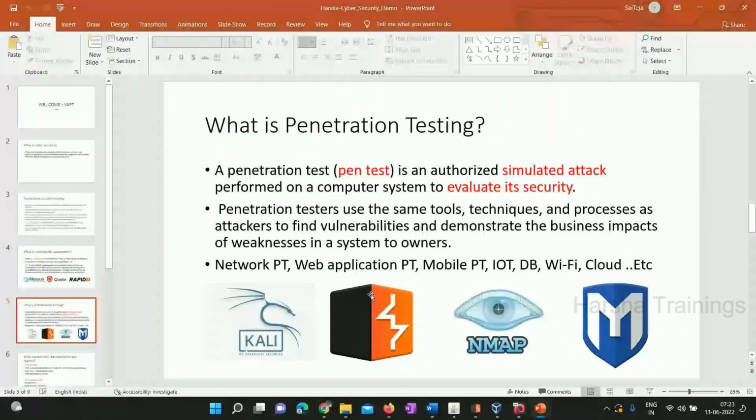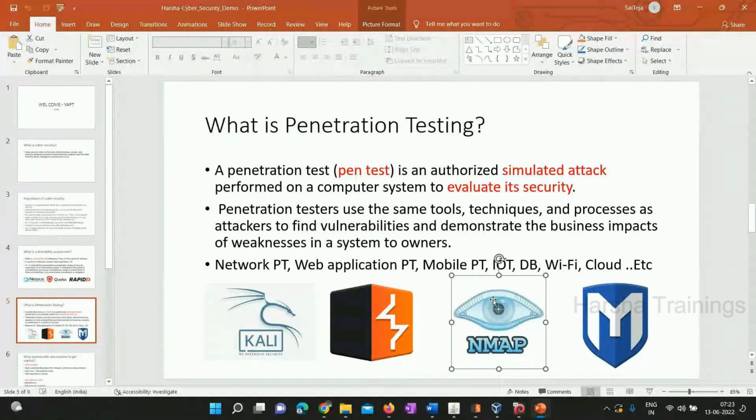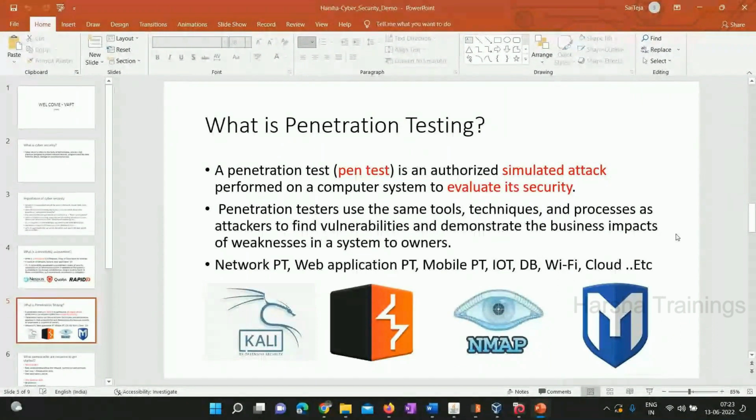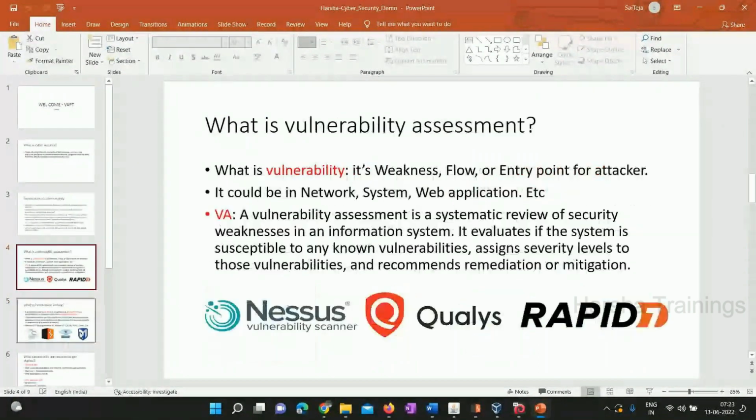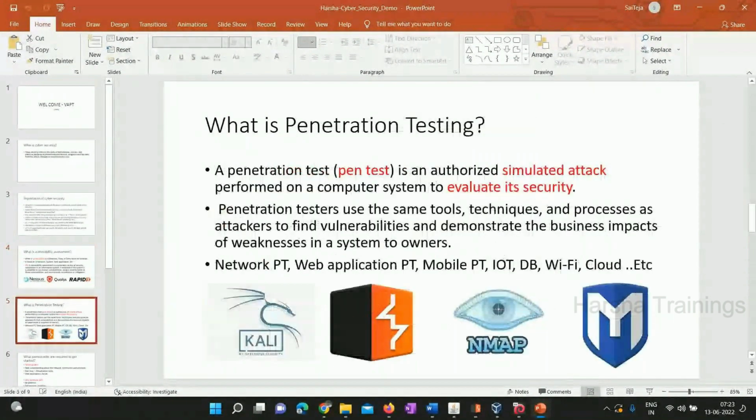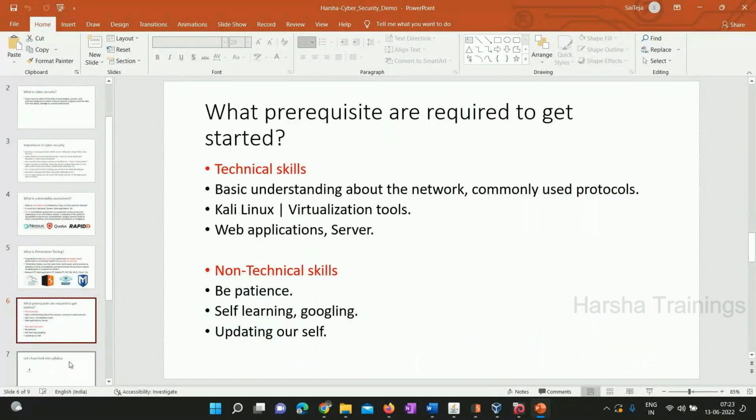Then we have Nmap, the network mapper, to identify the various open ports in a system or a server. And Metasploit is a very famous automated penetration testing tool. Not only these tools, we are going to use a whole bunch of other tools as part of this course. So this is just a high-level overview of what vulnerability assessment and penetration testing is, what tools we use, and what prerequisites are required to get started.